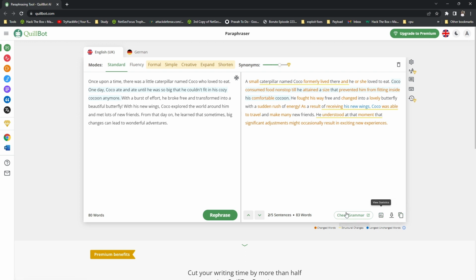So that's how you can use Quillbot to paraphrase your content with ease. So with Quillbot, you can save time and effort while creating unique and plagiarism-free content.